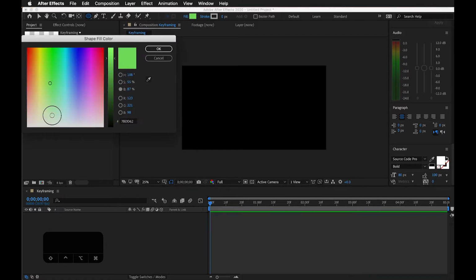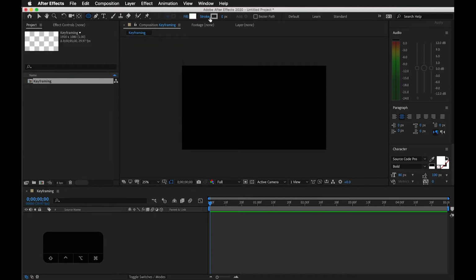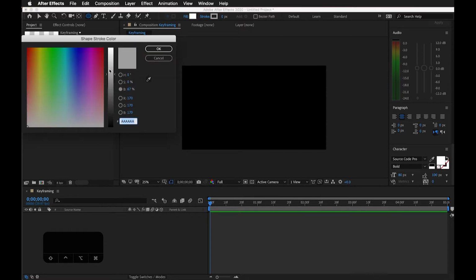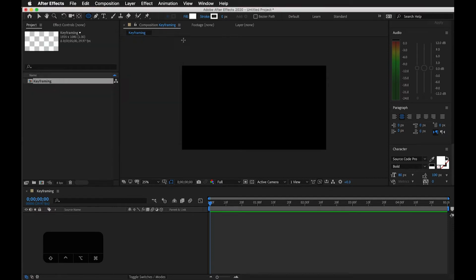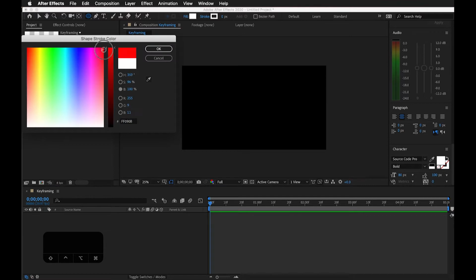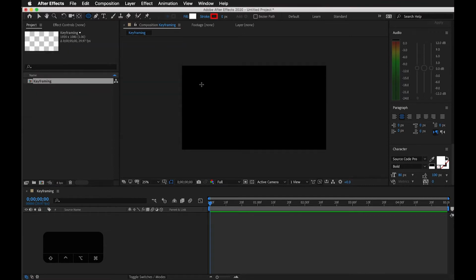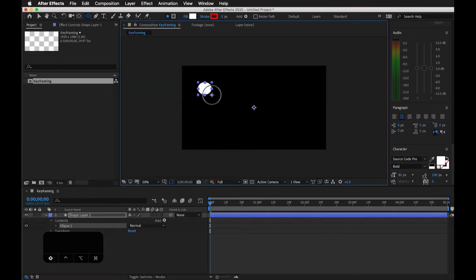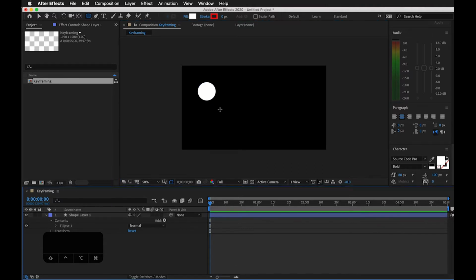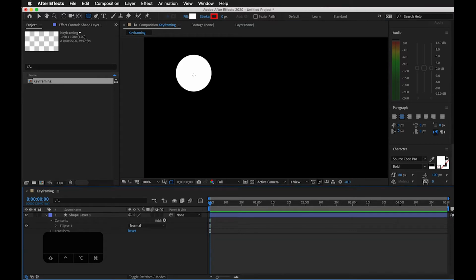I'm just going to keep it basic. Let's do a white fill, and could do a white stroke for now. Although there's 0 pixels on this, so even if I change this to red, when I draw this, you're not going to really see anything. I'll hold down Shift so that it draws a perfect circle. Okay, so this is just a circle. There's a red stroke on it, but since it's 0 pixels, you see nothing.